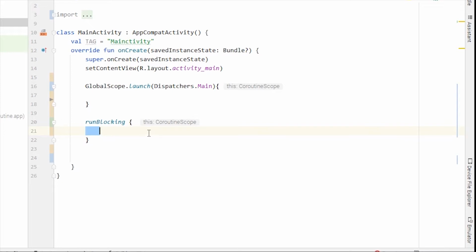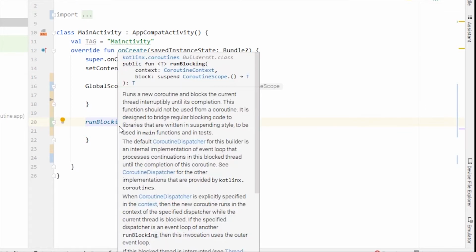So we cannot access or change the UI of the system, of the application, until the code here is run. So it basically blocks the main thread.